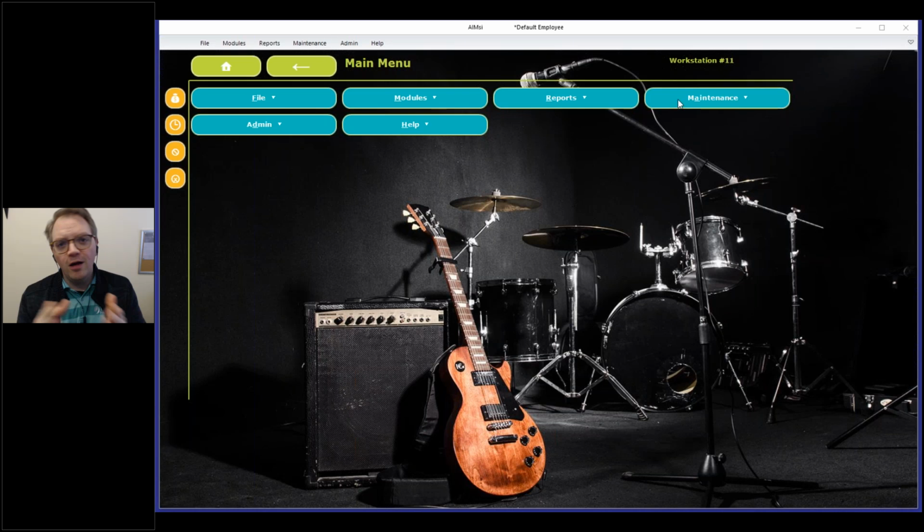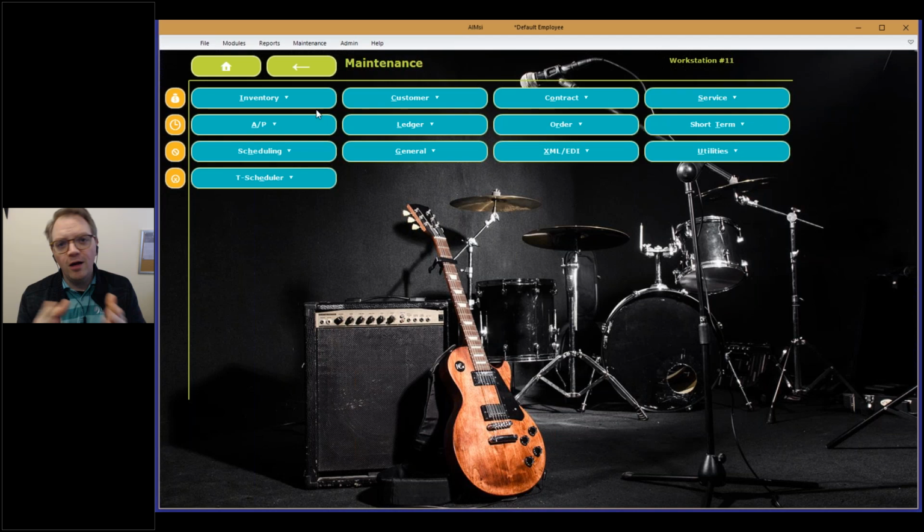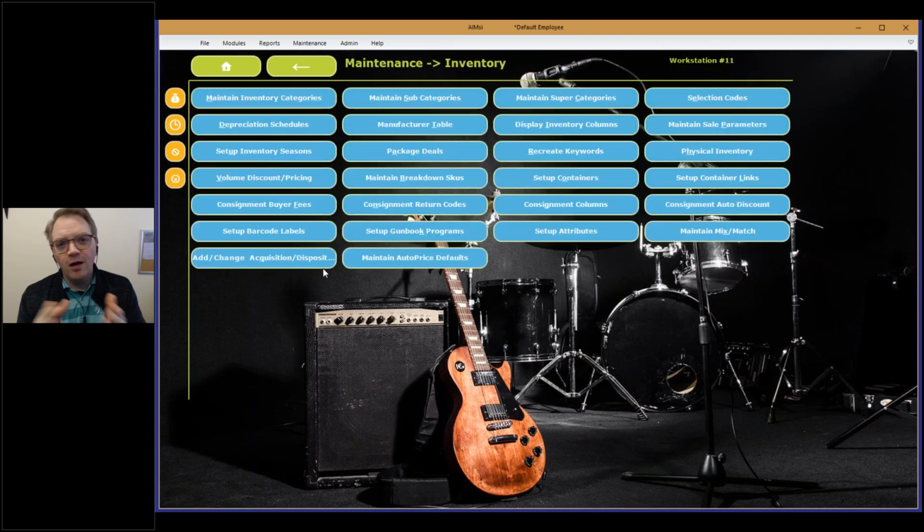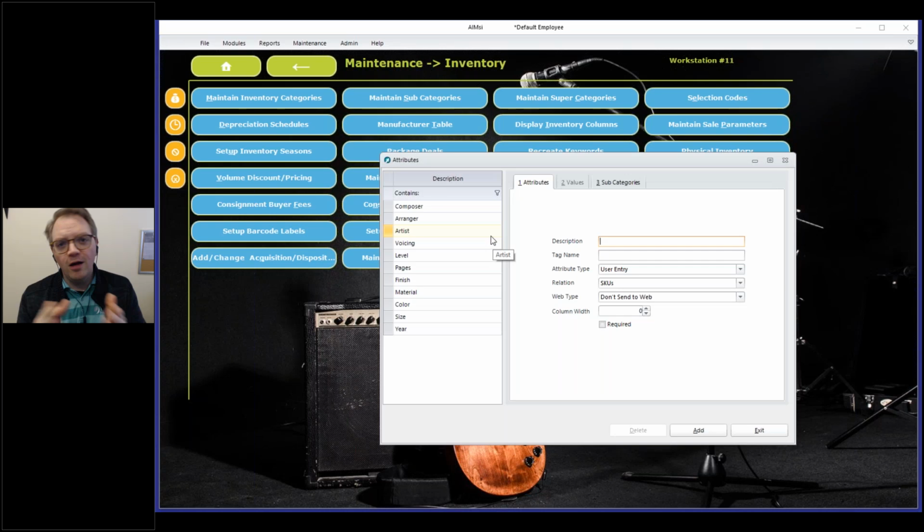So if we go into inventory maintenance, so maintenance and inventory, we're going to start off with briefly going over again the whole concept of attributes. When you go to set up attributes here in inventory, all the various attributes that you'll be tracking, you'll set up on this table. And on this table, you can see we've got a number of these in our system ready to go.